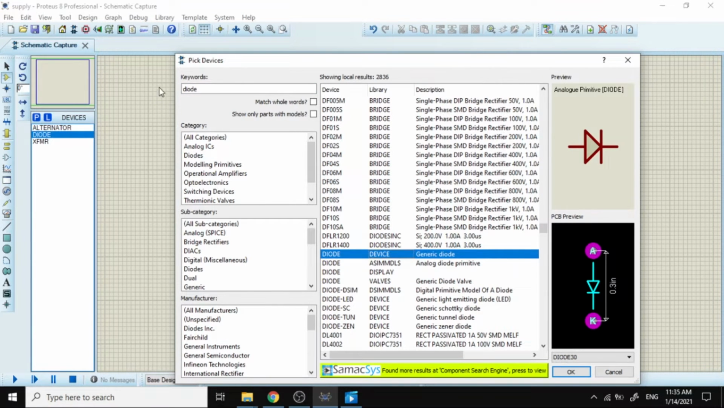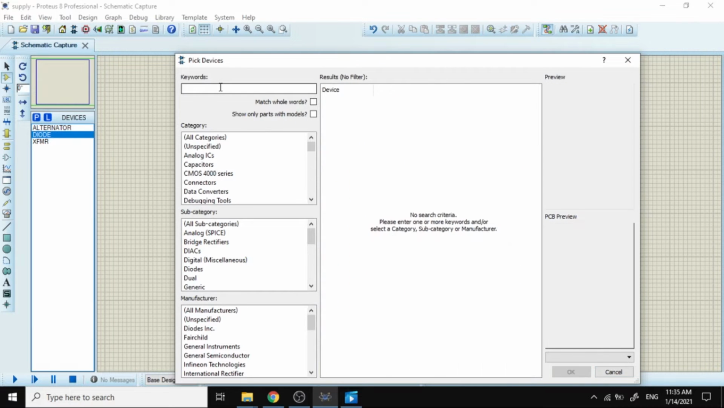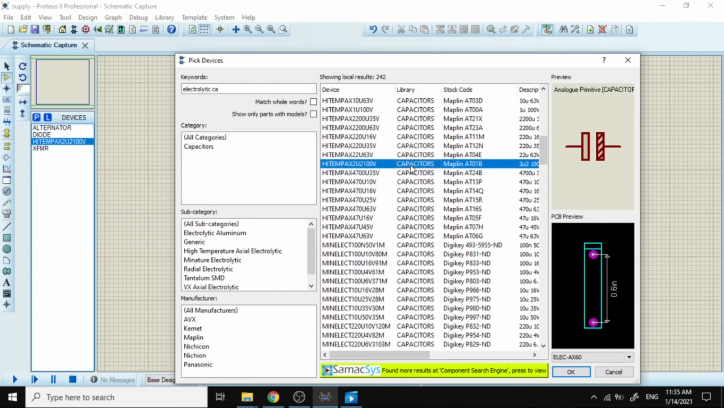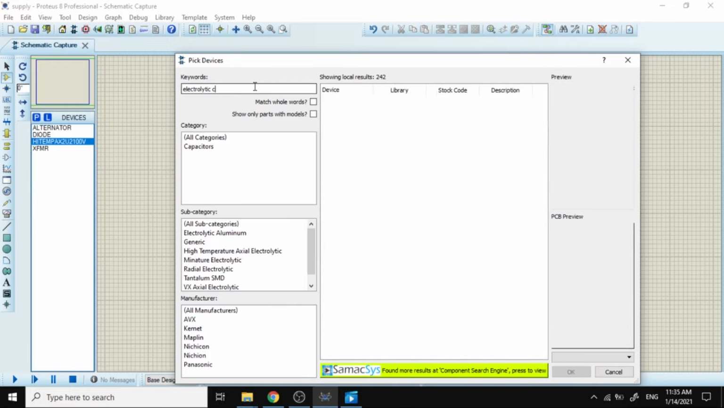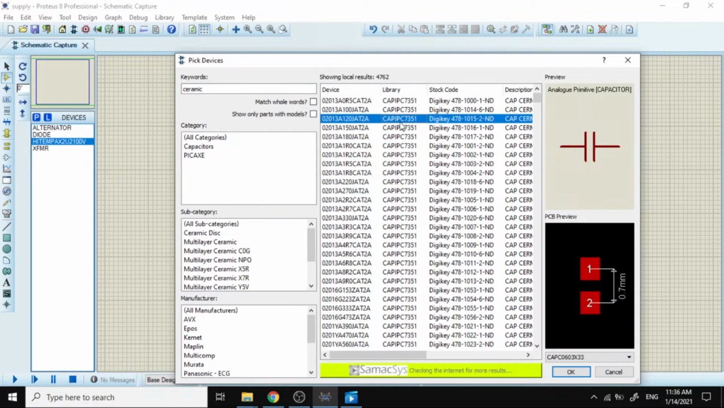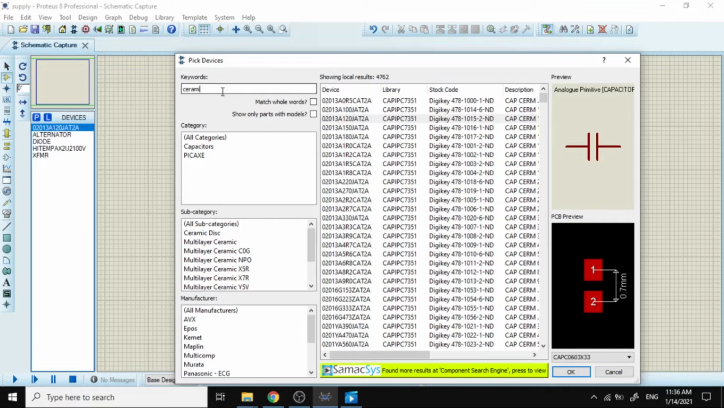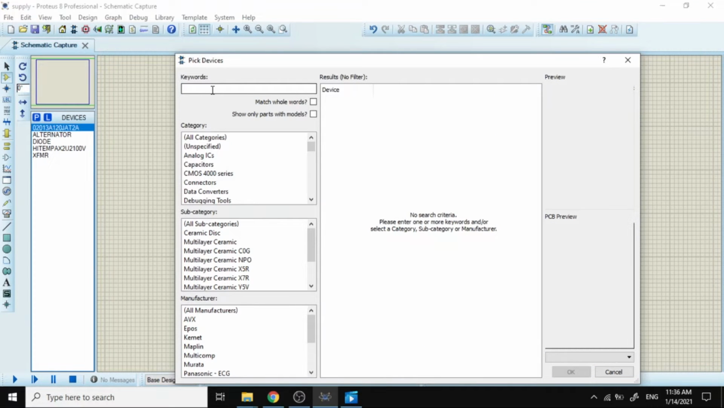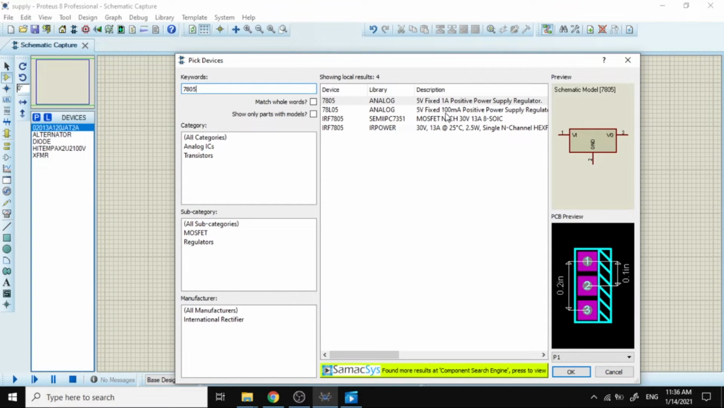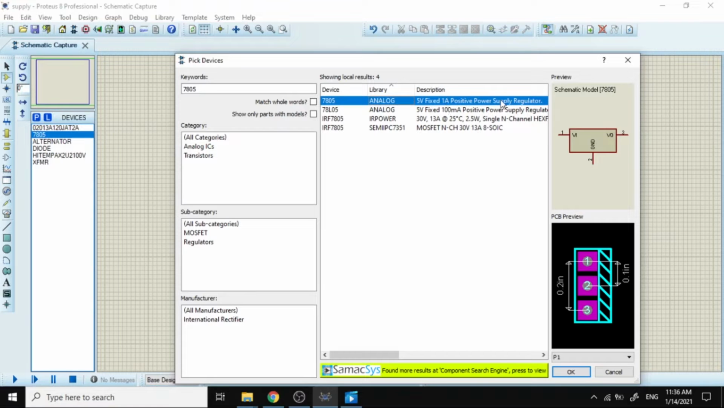I'm going to select this diode. Then an electrolytic capacitor. Select electrolytic capacitor. I will also take a ceramic capacitor. Now I'm going to select my regulator, the 5-volt regulator, which has the name 7805. I'm going to take this one, because the other one is low current, so I'm going to take this one, which is high current, 1 ampere current. Positive power supply regulator.